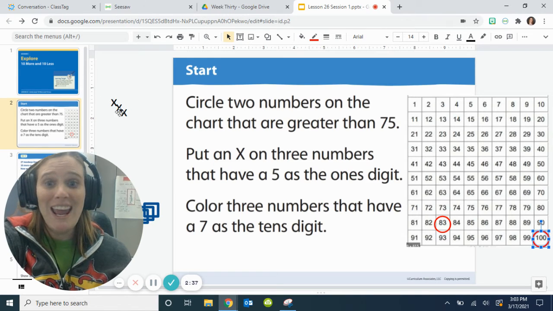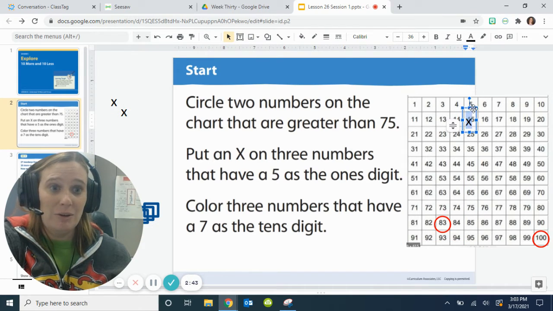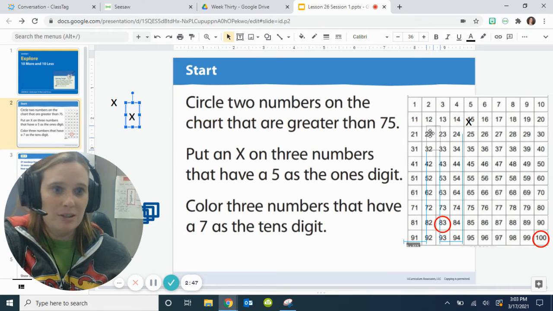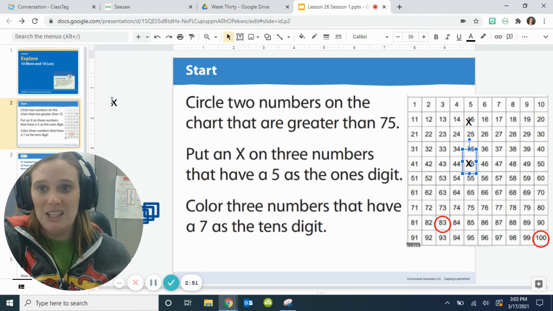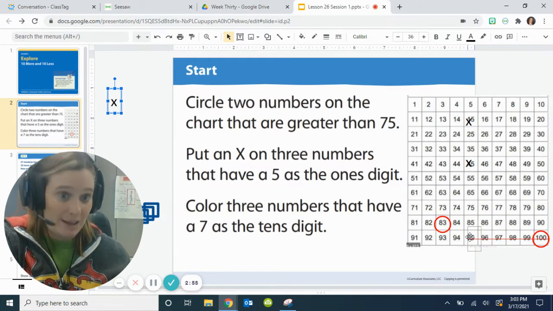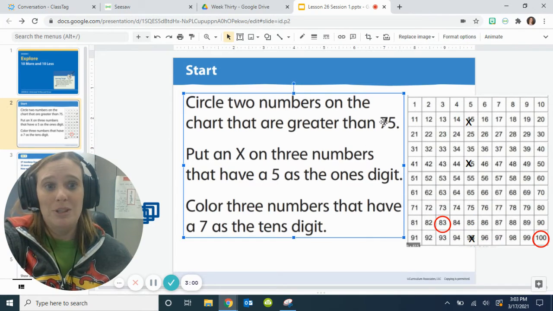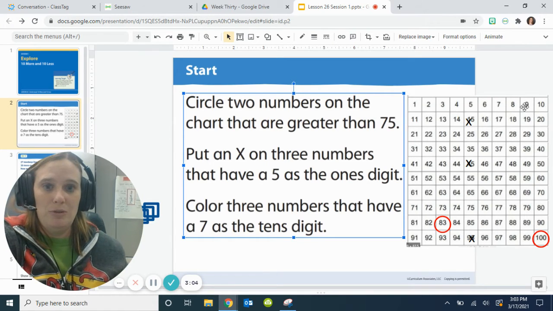So I can pick any of those and put an X on them. I could pick 15. I could even pick 5 if I wanted to, couldn't I? I could pick, ooh, those boxes are a little weird. I'm going to pick 45. Ooh, I'm going to go with the biggest 5 on my chart. Now, if you're using your chart, yours goes all the way to 120. Mine only goes to 100. So I'm going to cross off those. Excellent. All right. And I'll put this chart on Seesaw for you too.